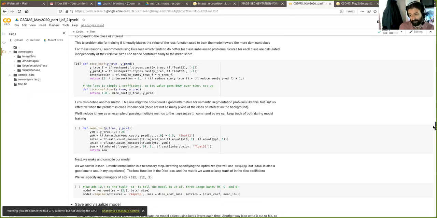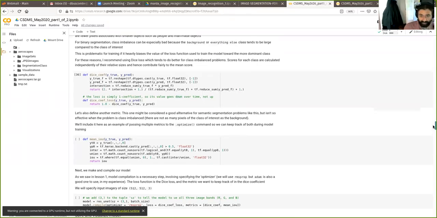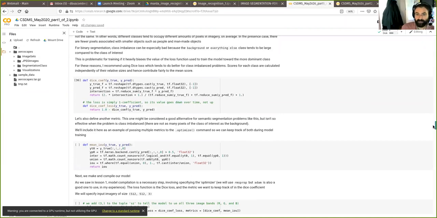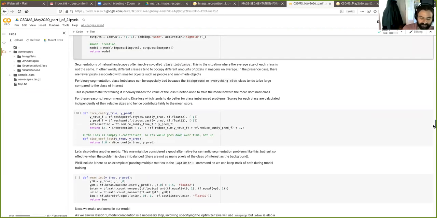And then I'll come back to a couple of those questions. But one question was about class imbalance. Yes, that's a big problem. Class imbalance basically means that you have many, many more examples of one class versus another class.